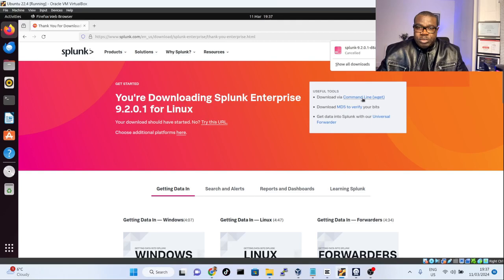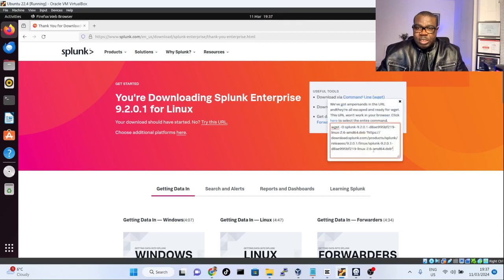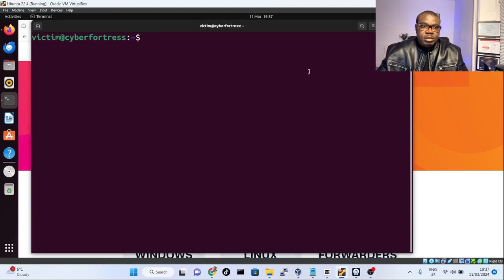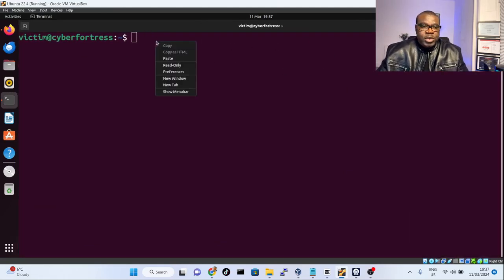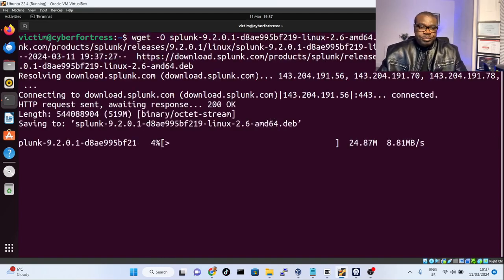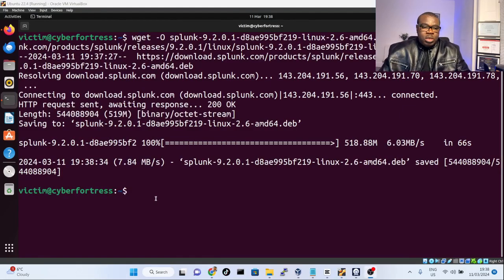Then I will copy this widget, copy these scripts, then go to my terminal and enlarge my terminal. So I will paste this and download. I'll pause the video and be back once it's finished downloading. Okay, it's finished downloading.